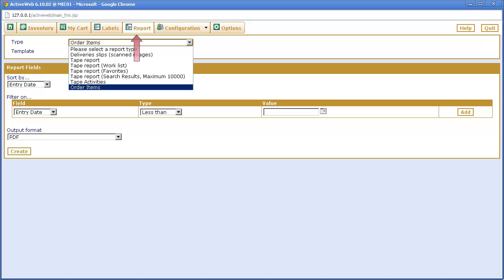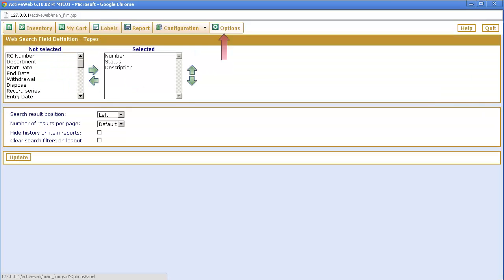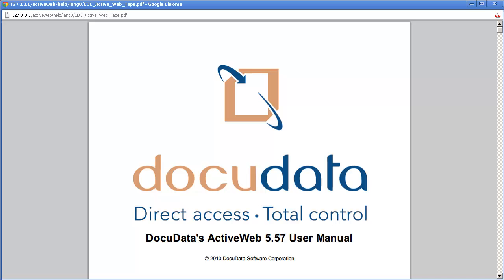The Report tab enables us to access a lot of useful information. This includes information about items that have been placed on orders, tape histories or activities, tape metadata, including who a tape is out to if it is out, and what the next return date is, and if the record center images are signed delivery slips, we can also view those. The Options tab enables us to select which fields appear in our search results and where those search results appear. Clicking on the Help button from any tab will bring up a full PDF manual.